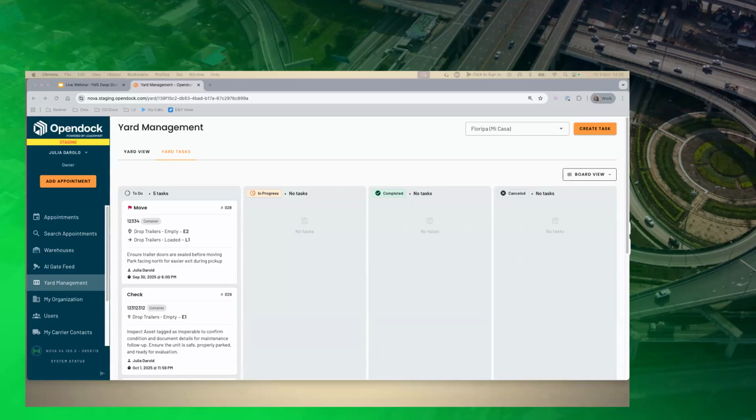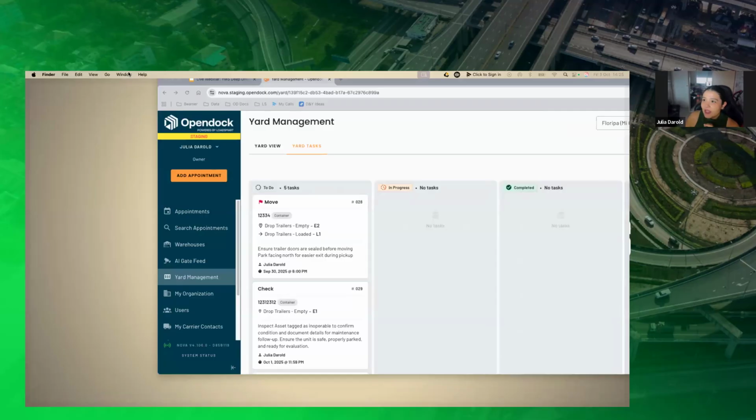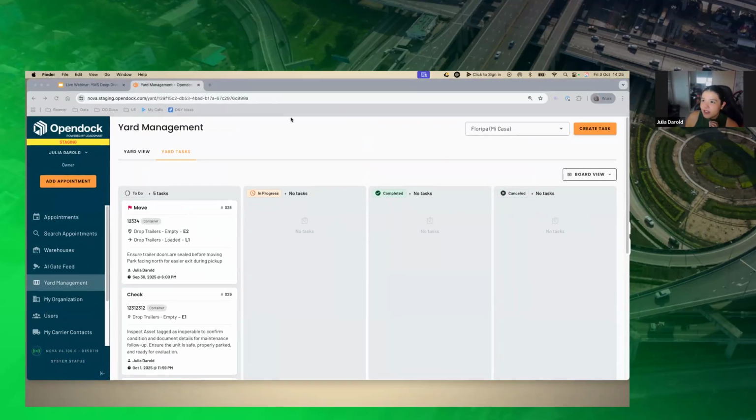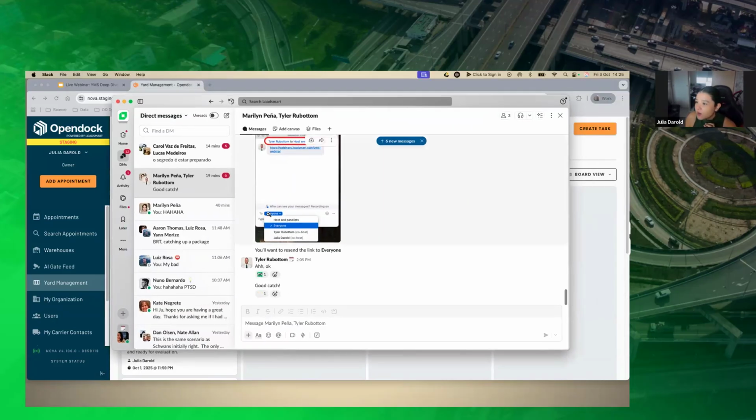Perfect. And then Chris asked, if you set a task to move to a dock door, will the door show busy so we don't move a live driver to the door? Yes. So wait, this is a little bit unplanned. Let me fetch an image of what that's going to look like real quick, guys.